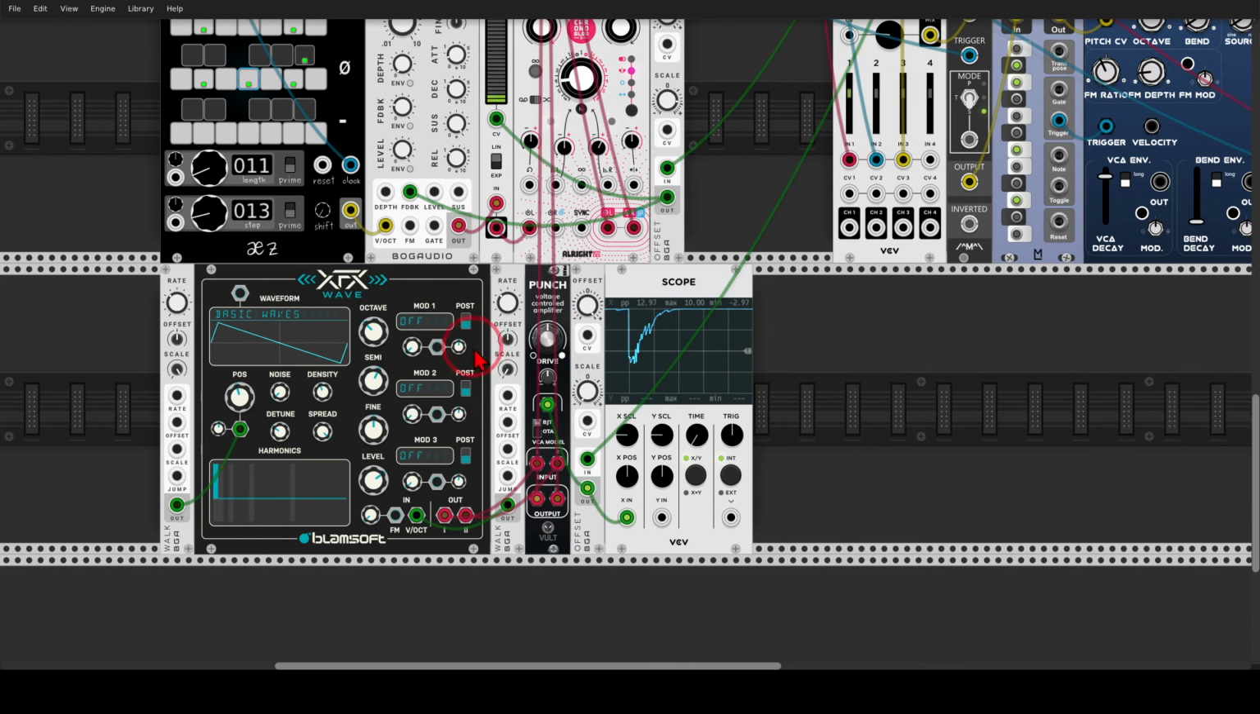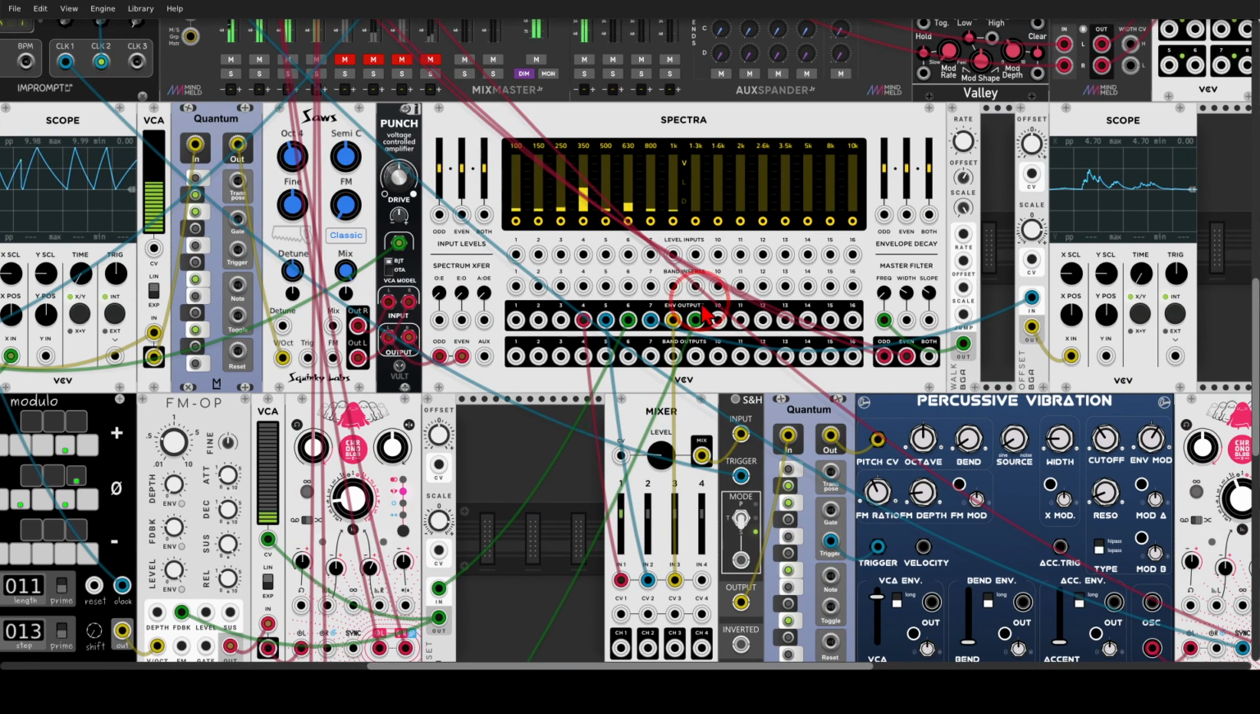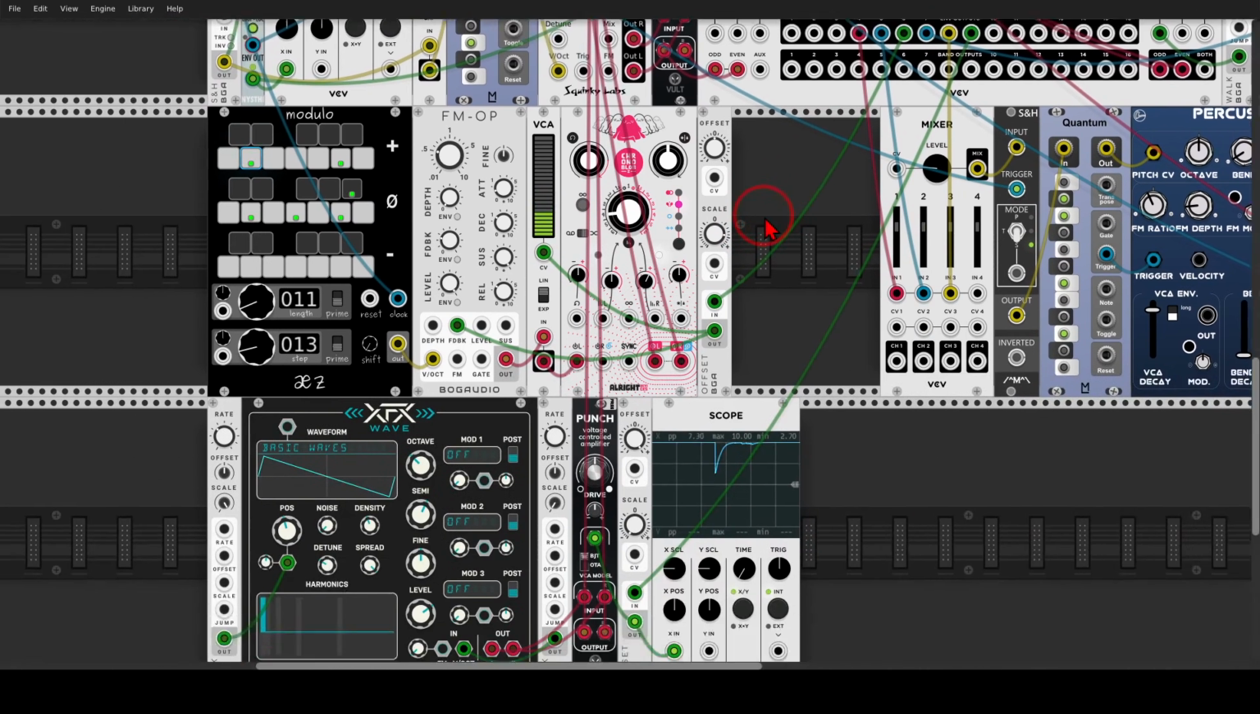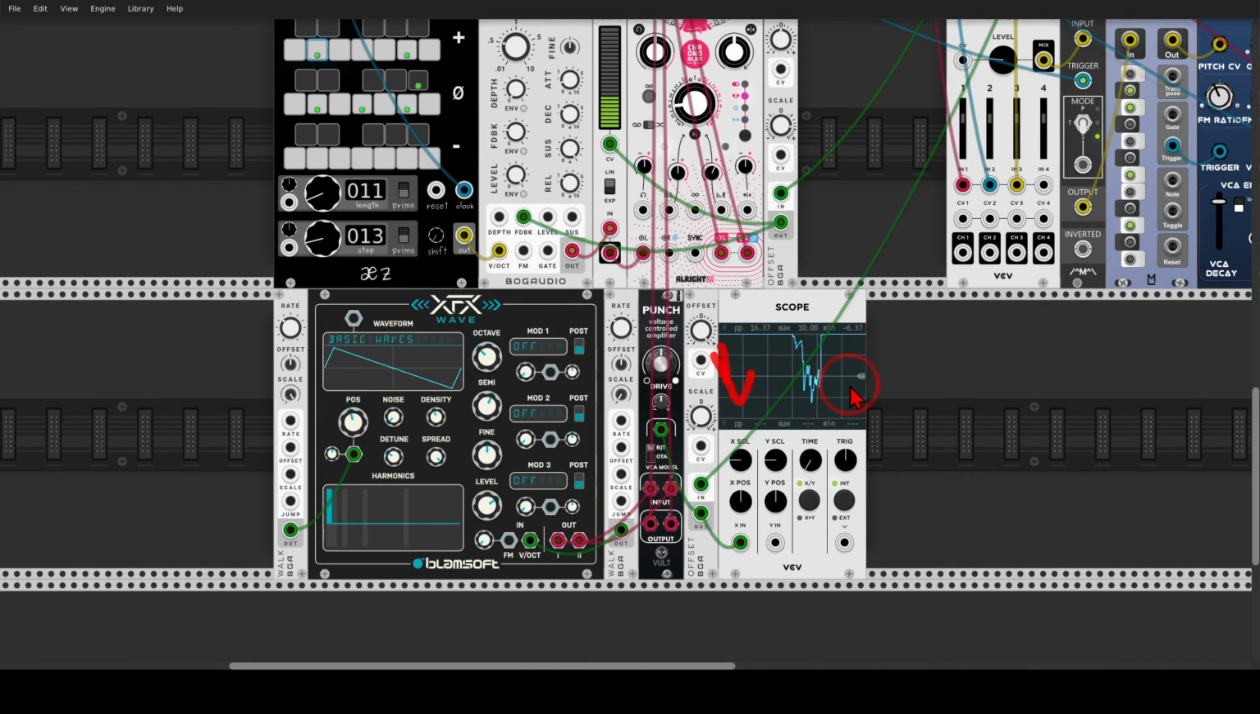So now you can hear this voice. And most of the time it will be up, so we will hear it. But sometimes, as you can see here, because the level of this band goes up, the level of the wave oscillator will go down. We are ducking, we are side chaining this oscillator with this envelope of this specific band.